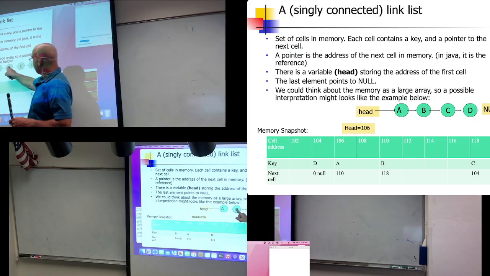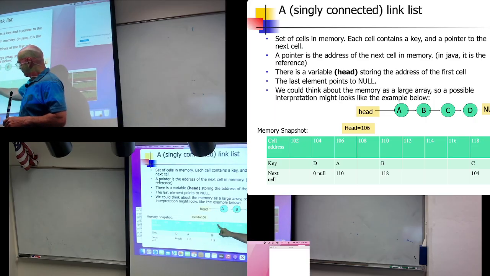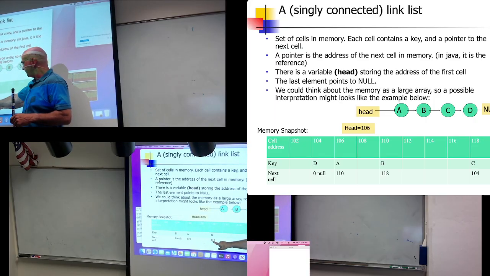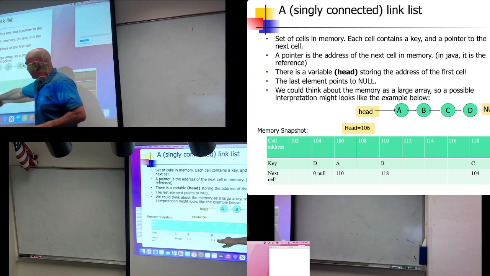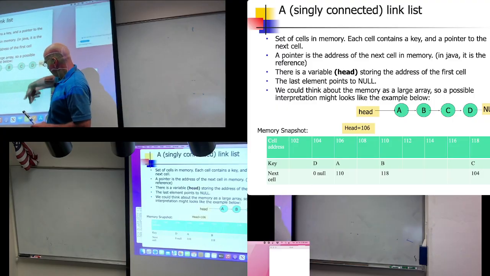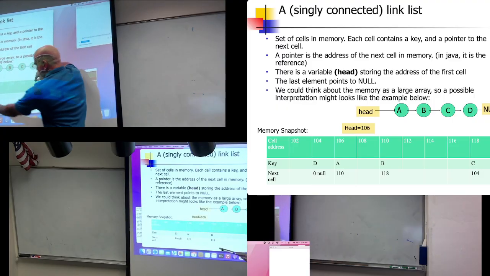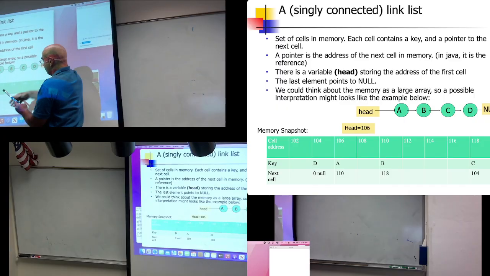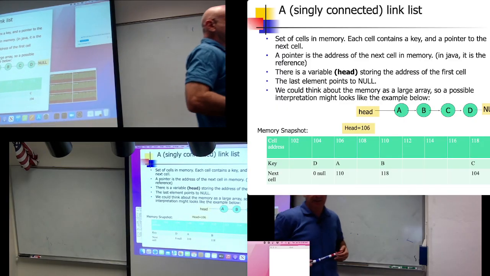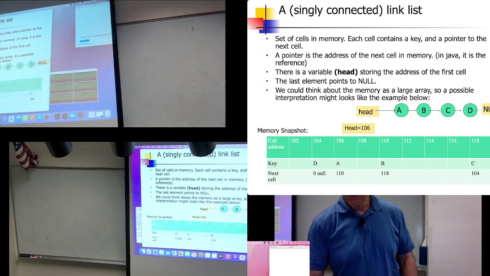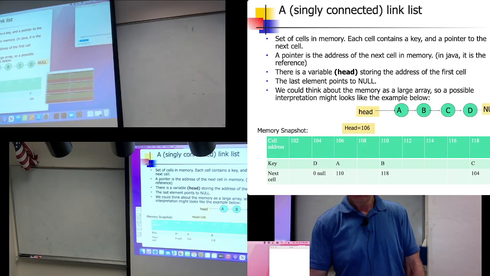So saying that B points to C implies that the cell of B will store as the next one, to find where the next cell is, go to memory address 118, because that's what the cell told me, the next of B, and that's where cell C is living. But that's a one directional linked list.